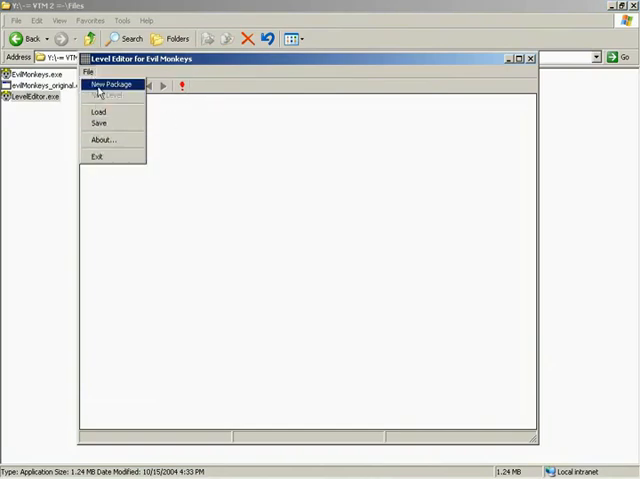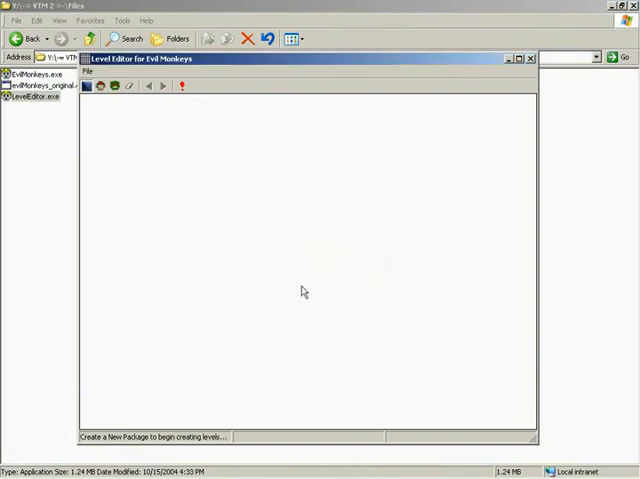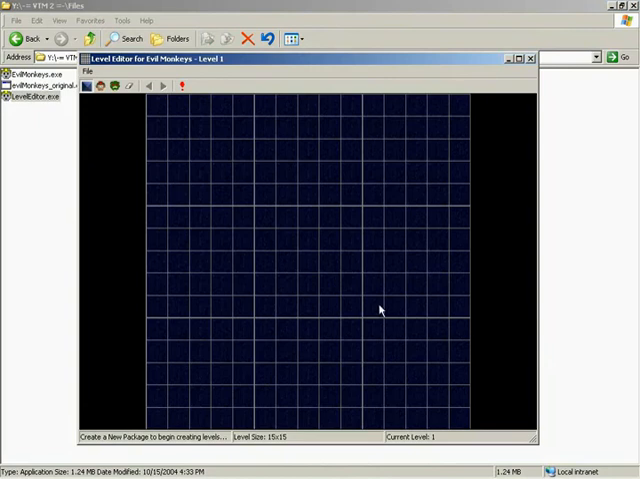So if Joel comes in here now and says new package, we get to specify how many columns, how many rows, and check it out. So it's an empty level. And you'll notice, look at the title bar at the very top, it says level 1. This is the level that we're currently working on.